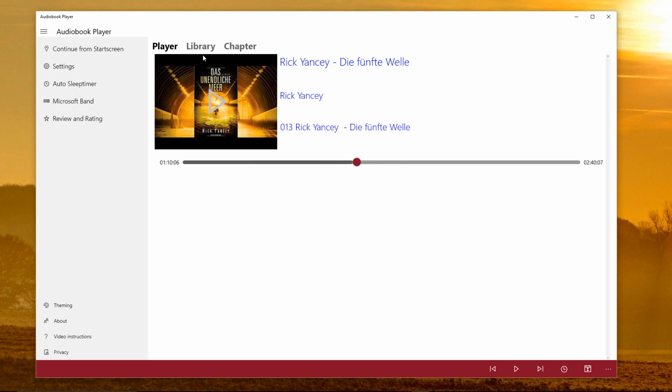Next point in our menu is the sleep timer. The sleep timer is here at the app bar. You can define some minutes or you can turn it off. For example, if I choose 20 minutes, then you can see here above the slider the countdown of the sleep timer. And in 20 minutes, it automatically shuts down.